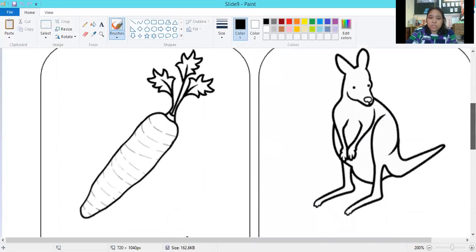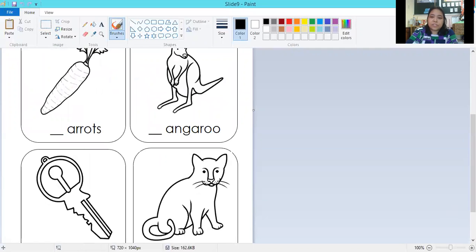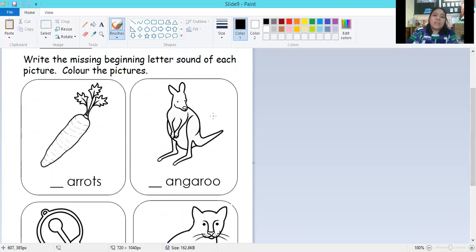The first picture that we have here is a carrot. Carrot. Okay, let me get my pencil first. Carrot. Okay, let's make the sound 2 times. Carrot. Now let's write the letter here. The letter that makes the sound is just a curved line, like one of your ears.